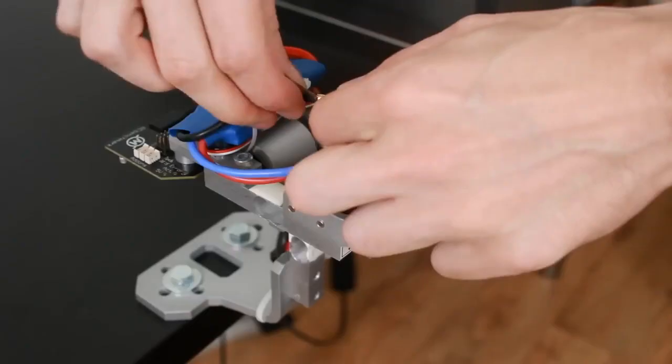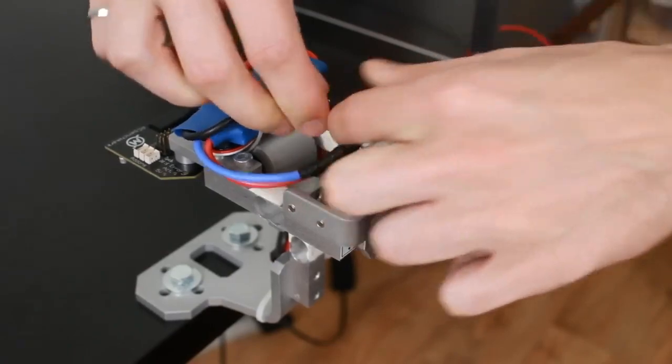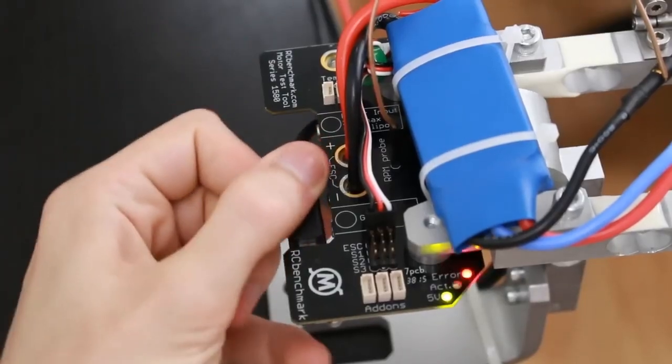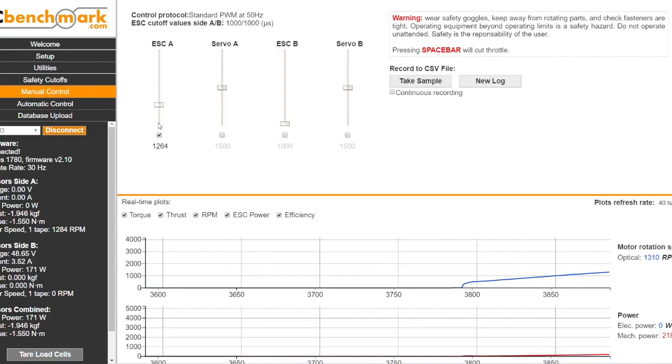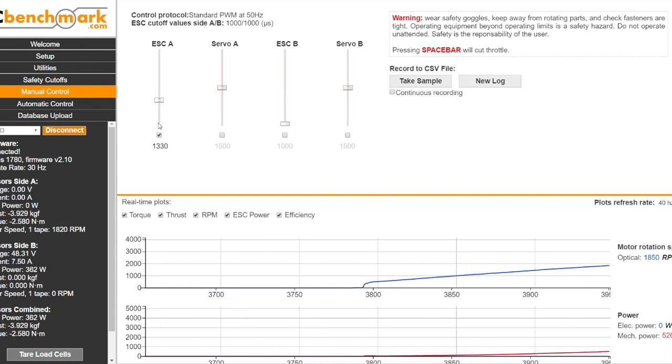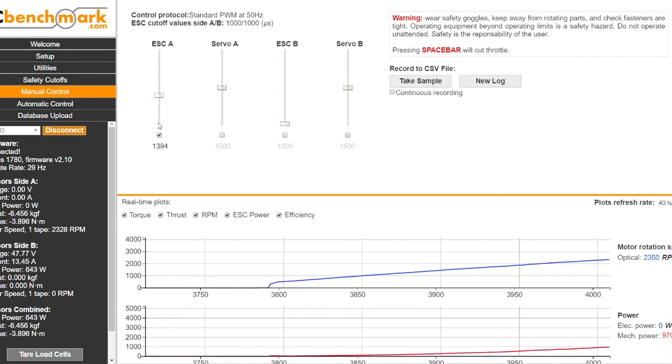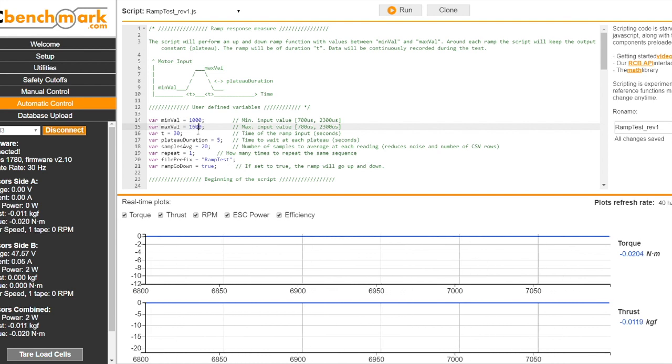Connect your power source, tidy up your wires, and connect your ESC to your motor, then connect the circuit board to your computer with the USB cable. In the software, you will have two options. You can either control the throttle manually with the ESC slider, or you can program a test to run automatically.